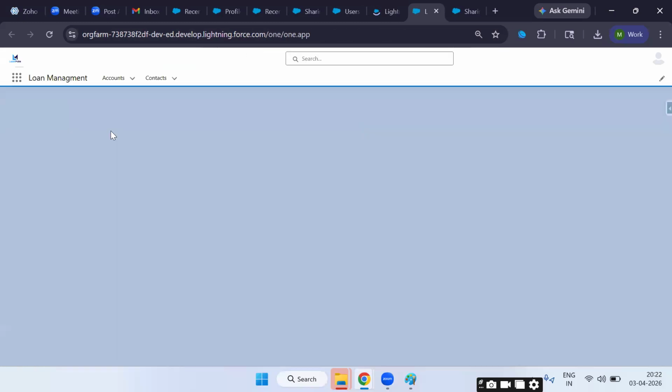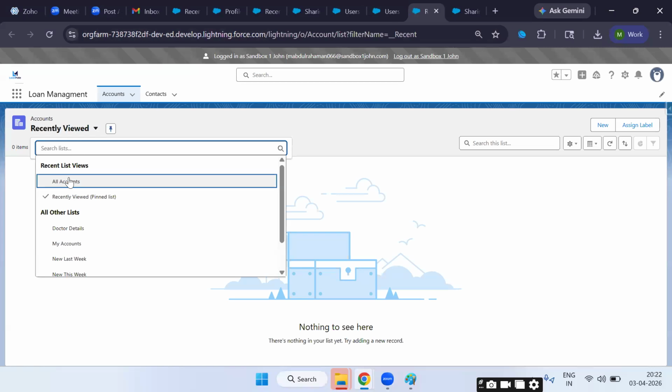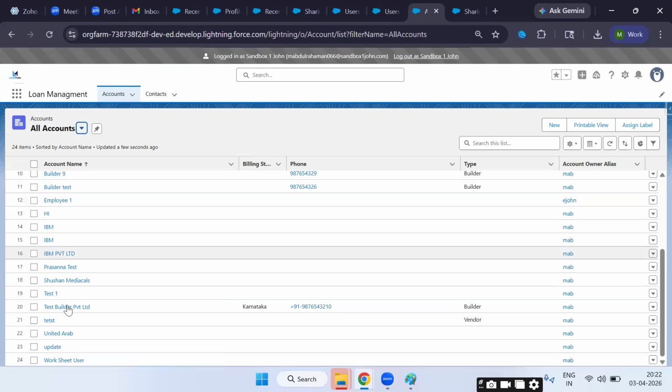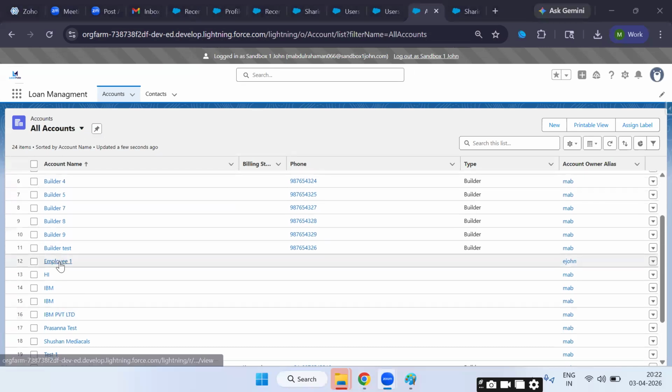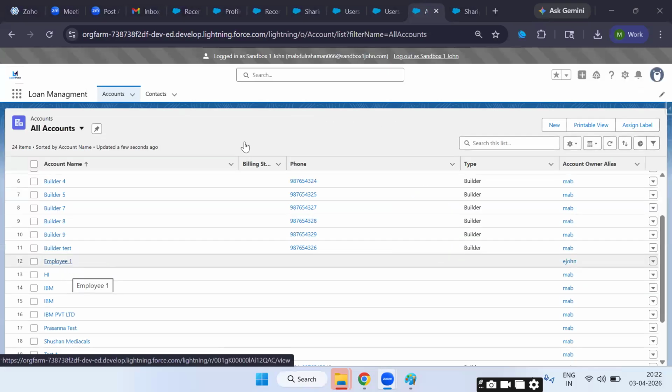Now he is also able to see all records, and whatever the user one employee created, right? He can also access that record. He can see employee one. Okay, clear everyone?